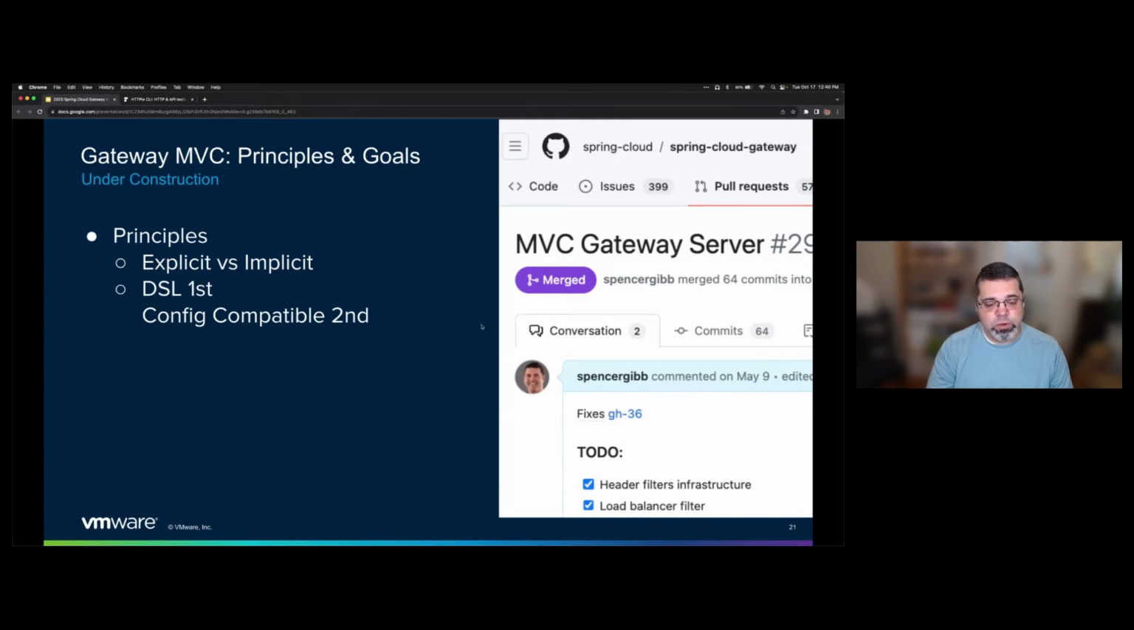Another difference between the WebFlux one and this: I wanted to be DSL first and build on top of the existing WebMVC.fn DSL, and then hopefully be compatible with a similar configuration as WebFlux, but that would come second. DSL first. So flip the script on those. Trying to increase simplicity in this version.